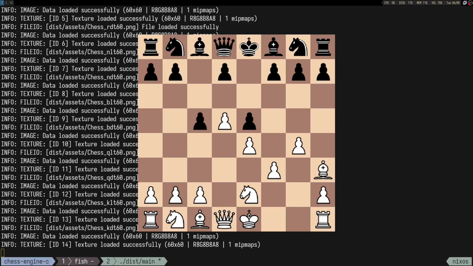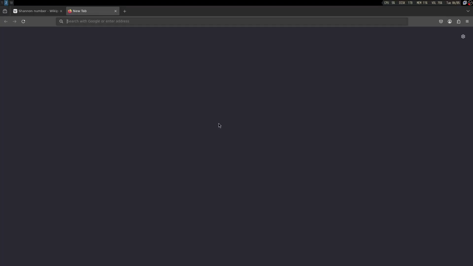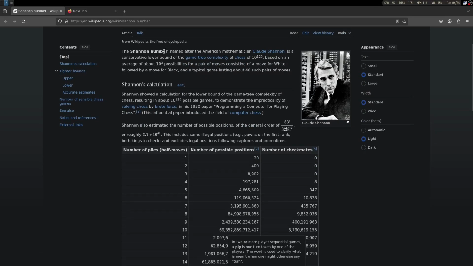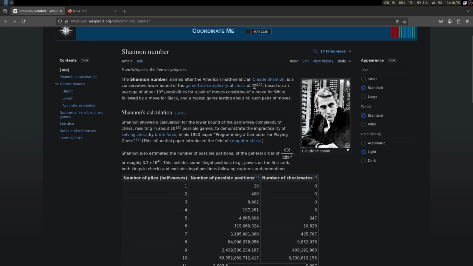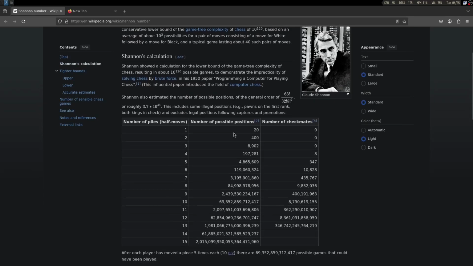But we do have some basic functionality, and the plan for today is to try and implement moves like castling and the rest of the moves, and maybe we can even try to figure out if the game works by checking something called, I think it's Shannon's number, which is the number of possible positions after you make a certain amount of moves in chess.